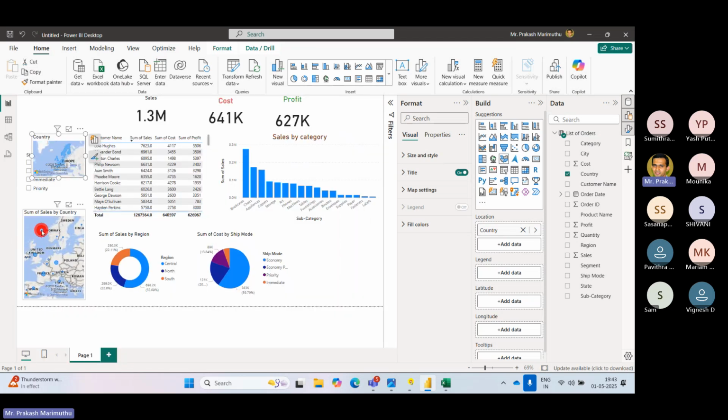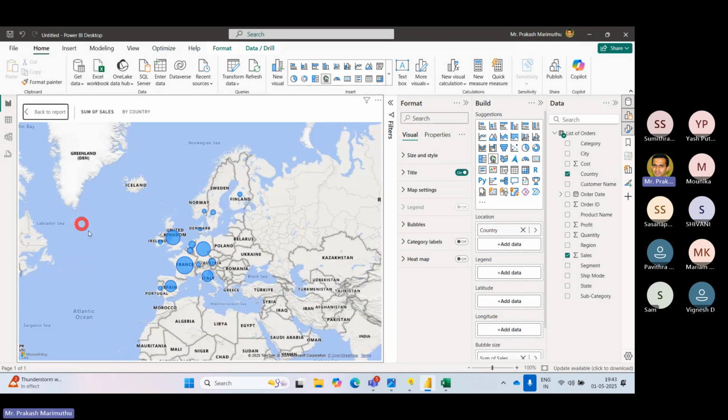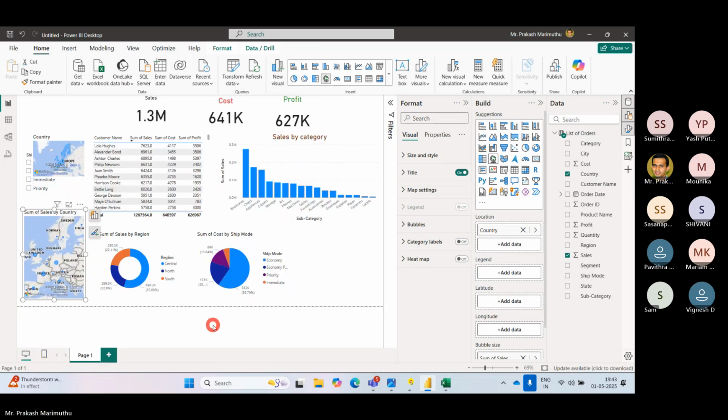Whereas in this just map, it gives a dot and there's a bubble size. This bubble size indicates that, depending upon your sales, this bubble will grow. So visually we can see that Finland has given lesser sales compared to France. That's all. Is that understood? Yes.